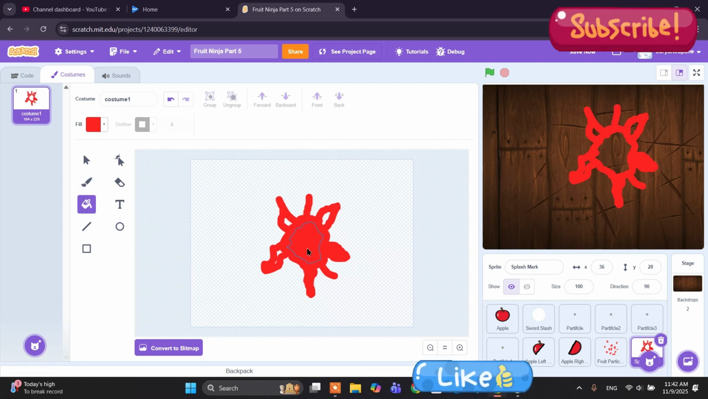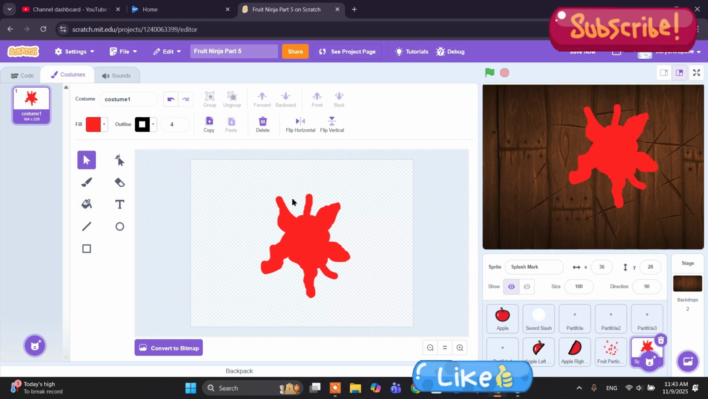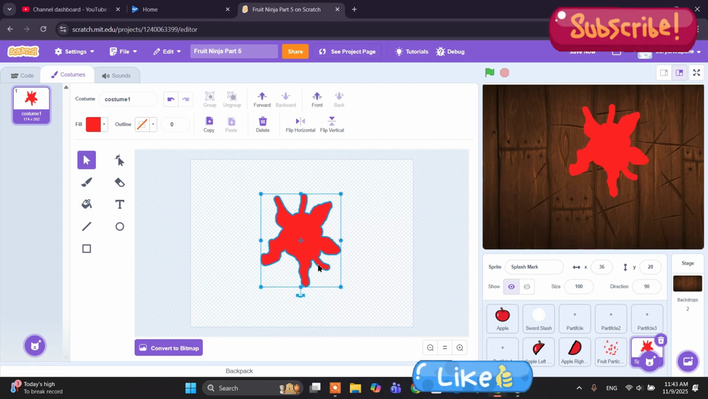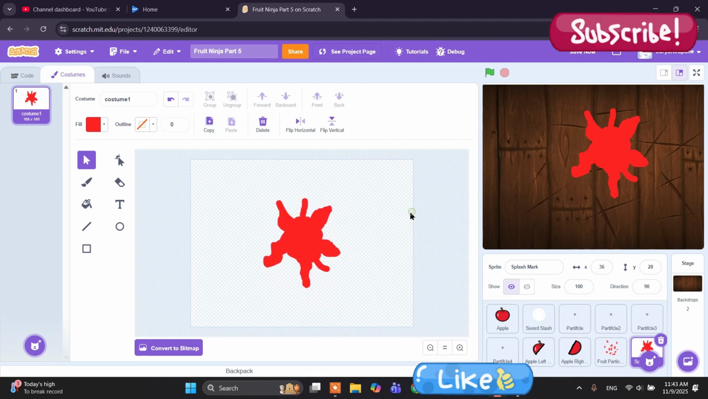And let me use a bucket tool to fill everything with that red color, and that's my splash mark. It looks a little bit bigger in the stage, so let me make it smaller by clicking on the pointer icon and decreasing the size a little bit. Okay, that looks good, and I'll call this costume the apple splash.